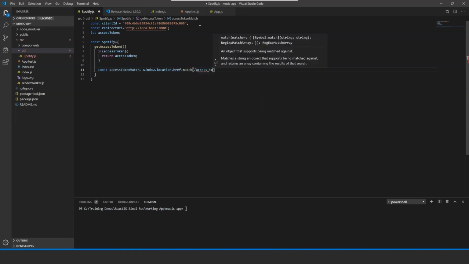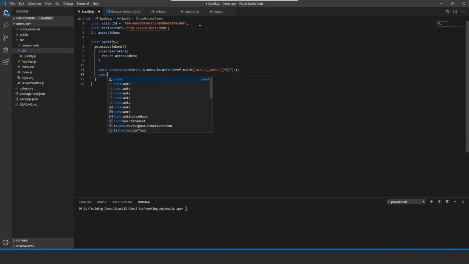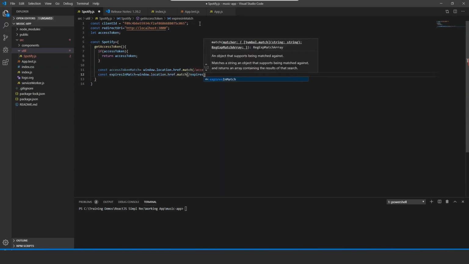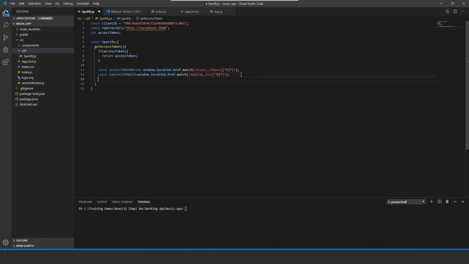Now let's declare a constant variable called access token match, which will be equal to window.location.href.match, and we will give a regex expression to do a pattern match, so that we can actually get into the URL and extract the token information from that, and hence the pattern match is crucial here. Another constant variable called expires in match equal to window.location.href.match. Here we will read the expiry information using another regex expression from the URL. So that's the second constant variable we've created.